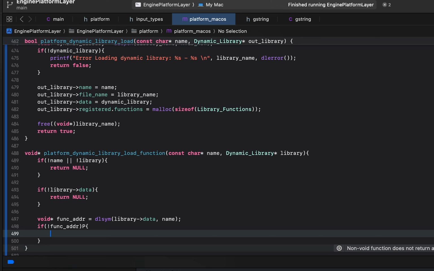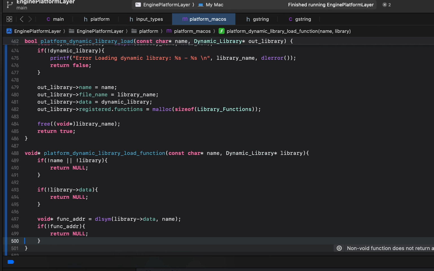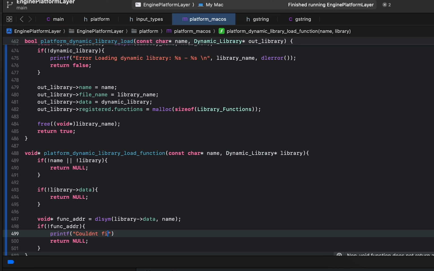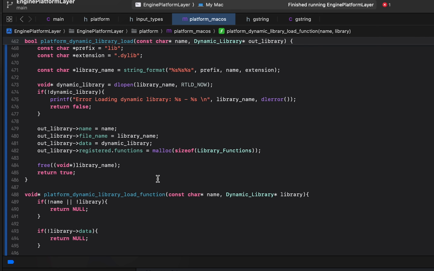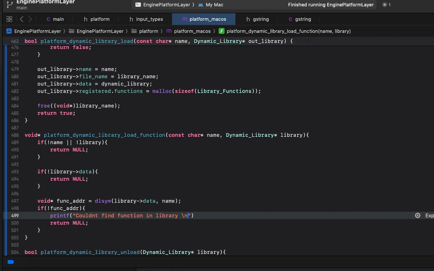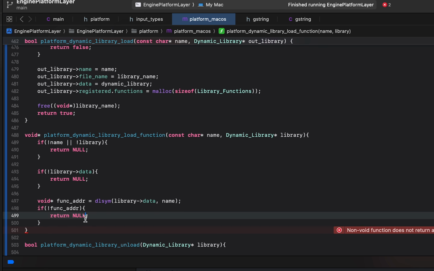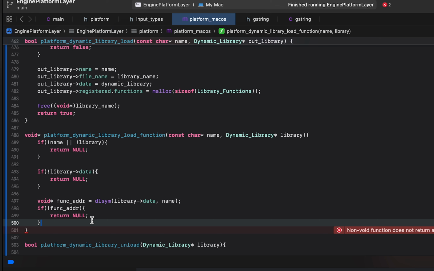So that's that. Okay, and then once we have that, we want to check if indeed it's there. So we're going to say if func address is not found, then we're going to return null. Now you could do a print here, like printf, couldn't find function in library or something like that. You could do that, if you wanted to. But I'm going to check this on the other side where I'm actually loading the function itself. So I'm just going to return null and then check if I've returned null or not on the other end where I'm using this API. But you could do that there as well if you wanted to.